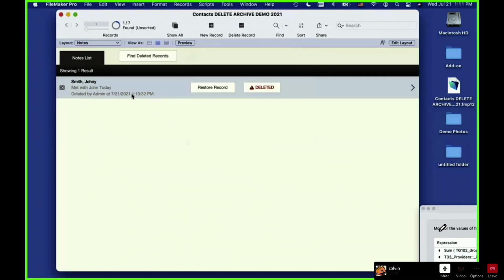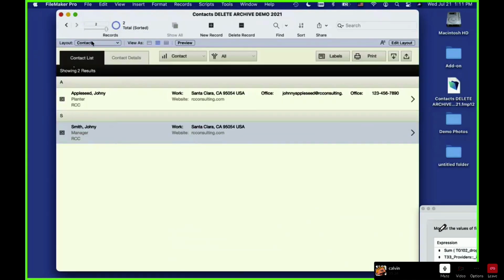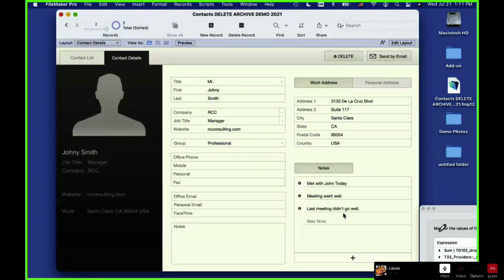Now this actually is an important note, and we need to keep it. So I can select Restore Record. But before I do that, let's just look. So we've got 3 notes here. Meeting went well. Last meeting didn't go well. And let's go back to notes. And I'm going to say Restore Record. And so now it's restored. The delete button disappeared. If we go back over to the contact details, it's back there.